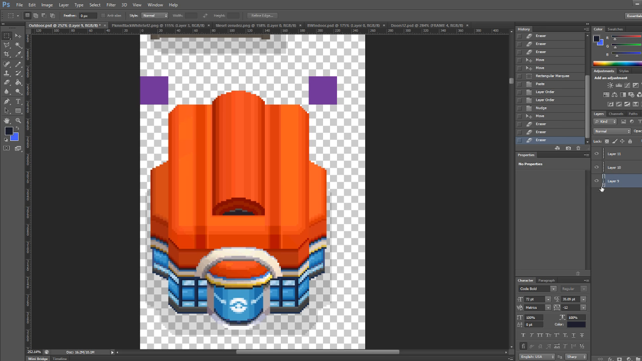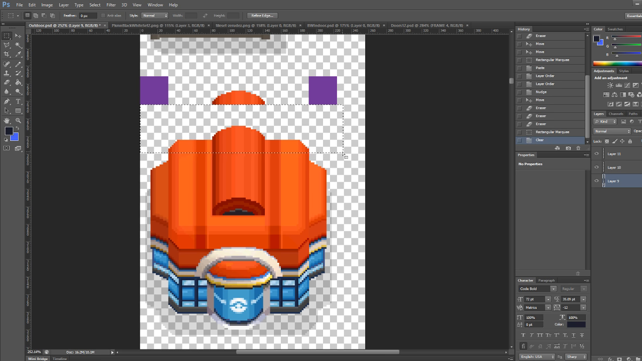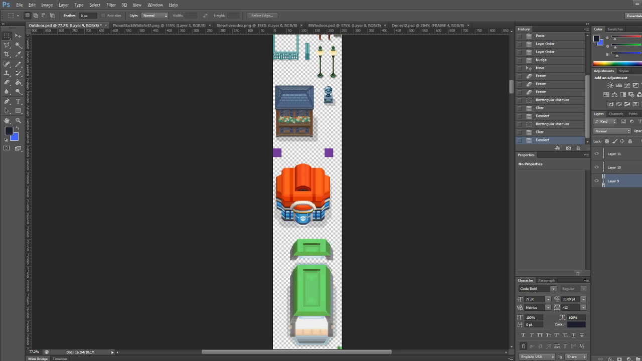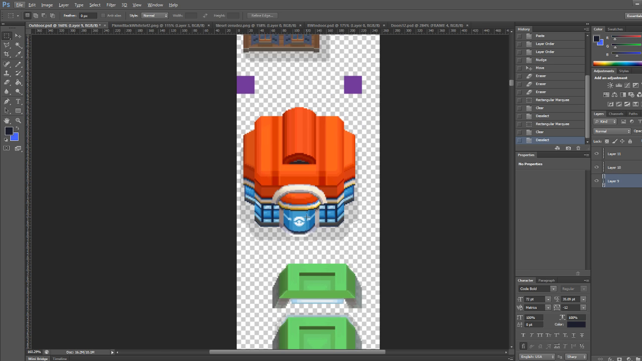What I can do now is really just... I can really just... Cool. And there we have it. A less obnoxious Pokemon Center. It's still decently obnoxious, but actually, I kind of like it now. It's passable. I could work with this. This is workable. It works.